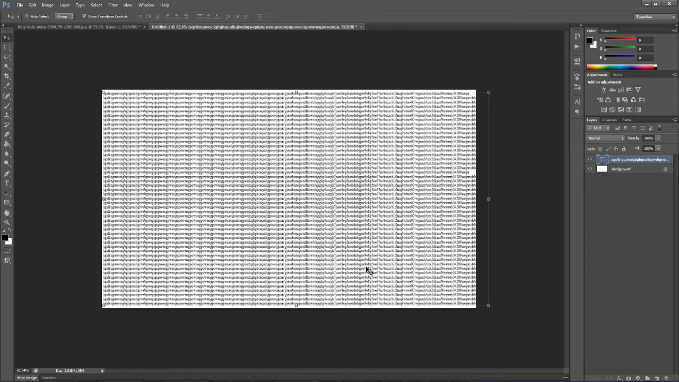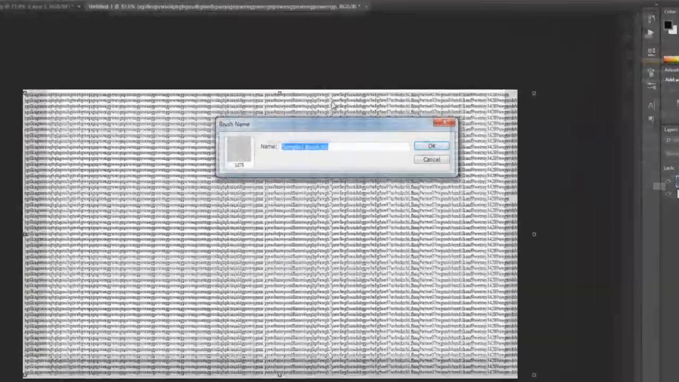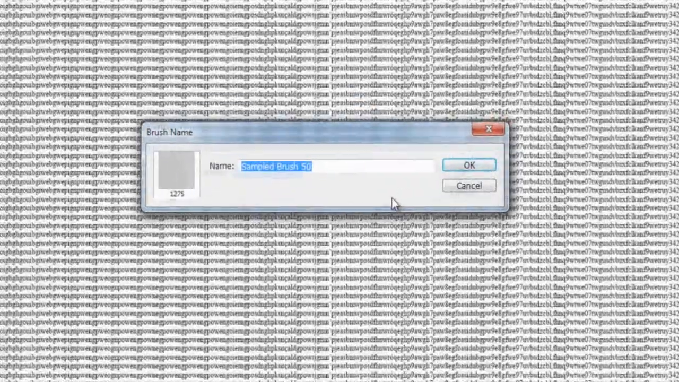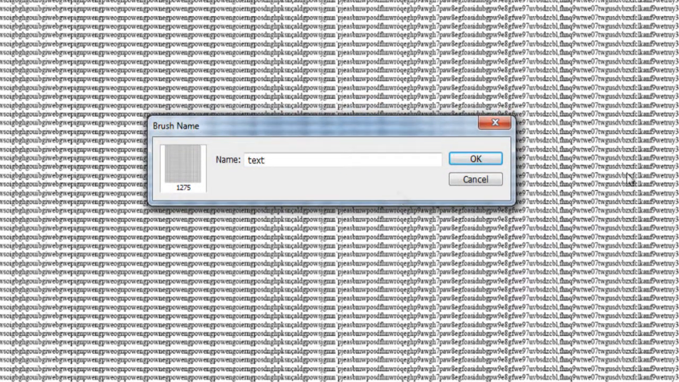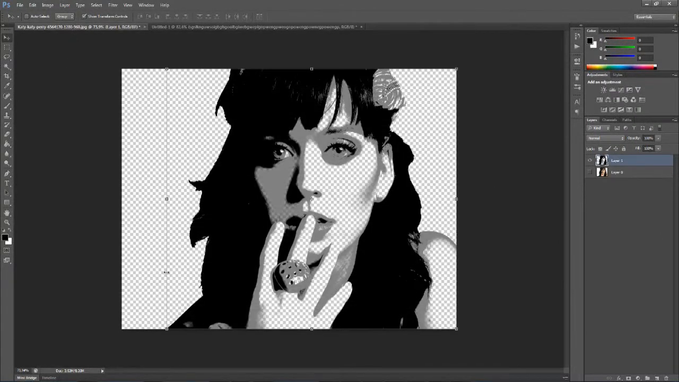But I don't need this, I only need the text, so I made a text with the text tool. Okay, and now we go to Edit, Define Brush Preset, and we are going to define this text as a brush. I'm going to write "text" as the name of the brush. Press OK. Go back to the layer where Katy is.